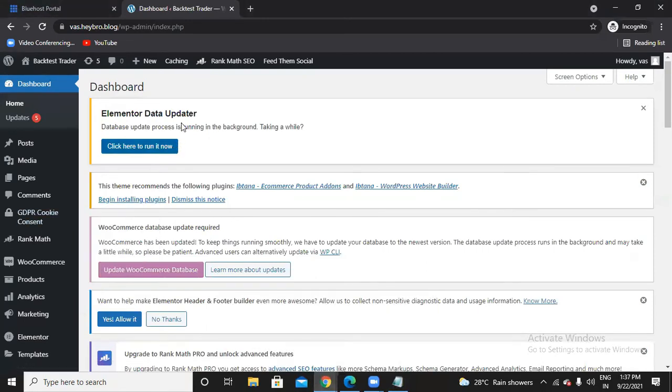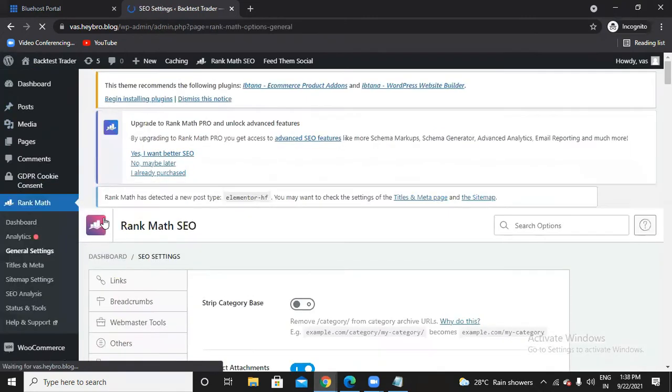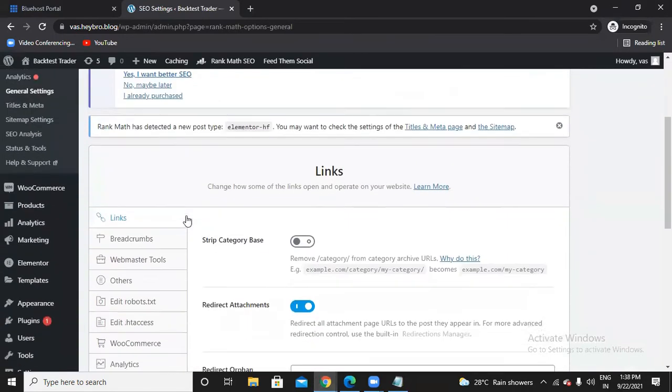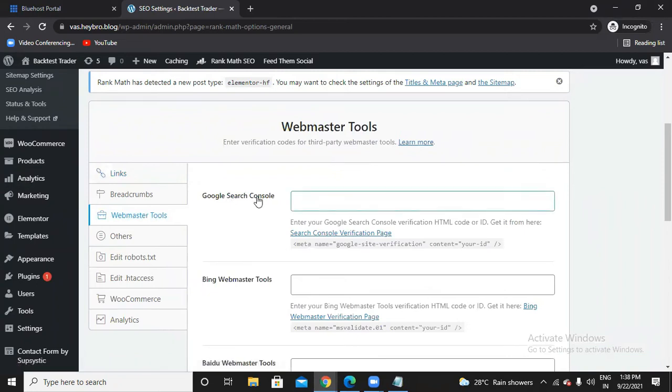If you don't have a plugin, just install Rank Math. There you go, I have the Rank Math plugin, and I click on General Settings over here. Once you click General Settings, you can see the option of Webmaster Tools. There you go, you have Google Search Console. Enter your Google Search Console HTML code. Get it from here. If you don't have a Search Console yet, you can click this and go back to your Search Console.